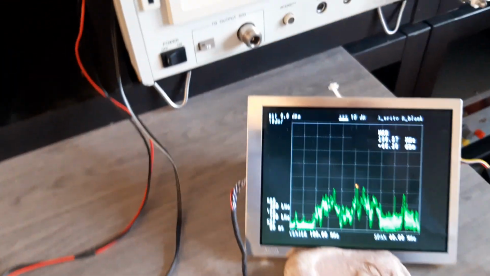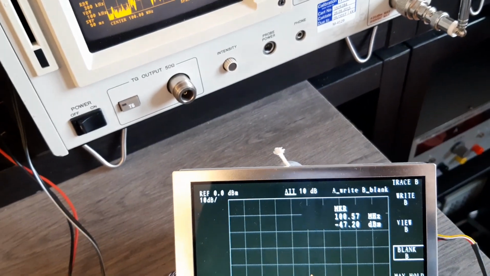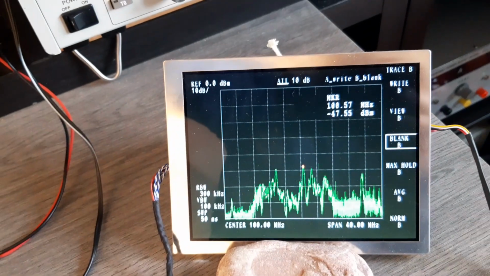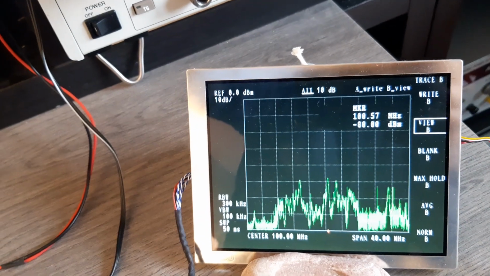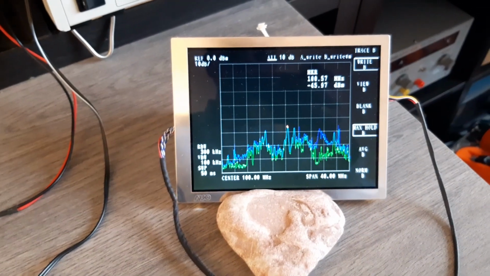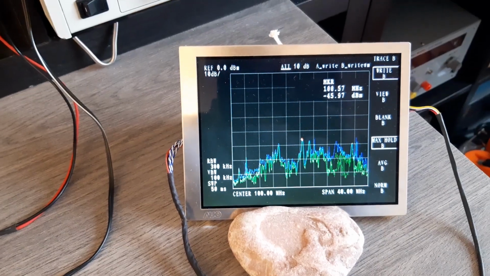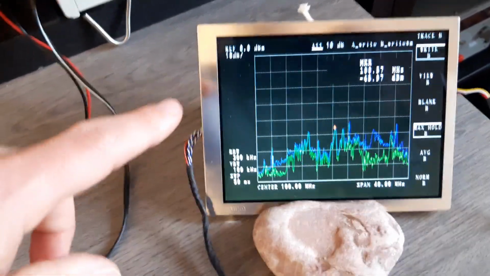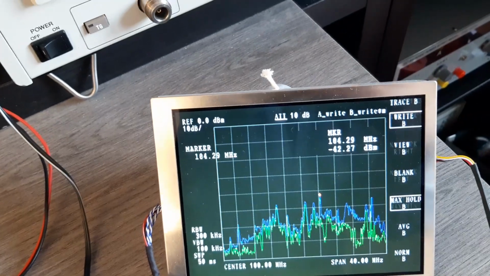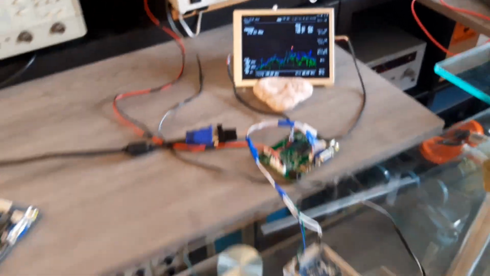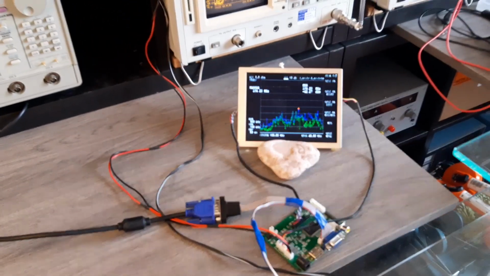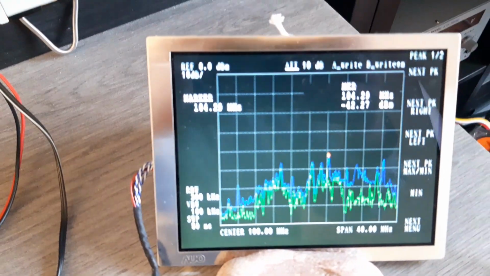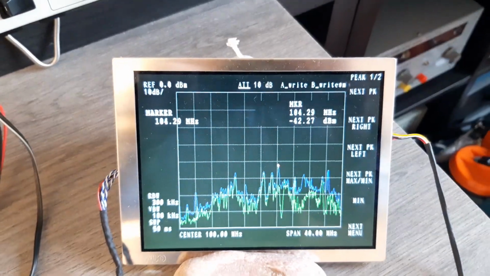And if I put, let's say, the trace, so view B and max hold, so you can actually have a color for trace A, trace B, for the markers. So all this can be miniaturized, can be refined, but it really shows the format was not easy.